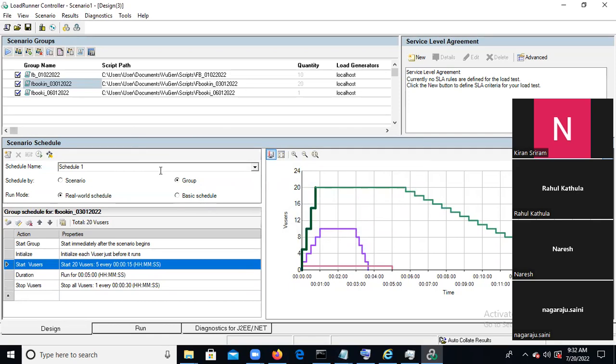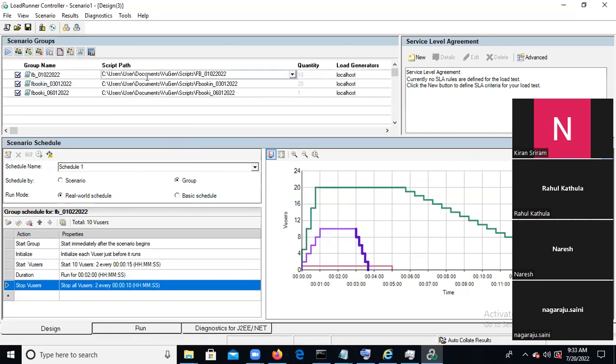So what is the difference between schedule by scenario and schedule by group? Schedule by scenario means all scripts behave like one scenario and share ramp up and ramp down duration. When you select schedule by group, every script behaves like its own scenario and has its own ramp up and ramp down duration. Got it, everyone? Okay, good. So now we know these options, schedule by scenario and schedule by group. And now real world schedule, what is the basic schedule? So now you have selected real world schedule.